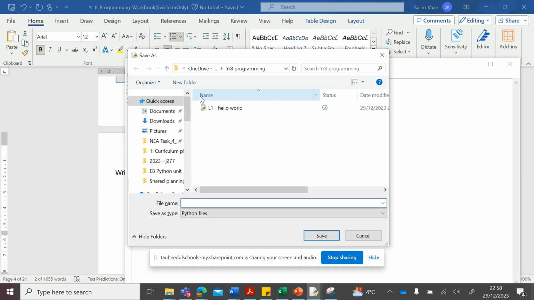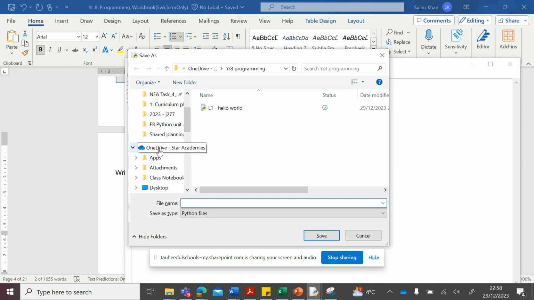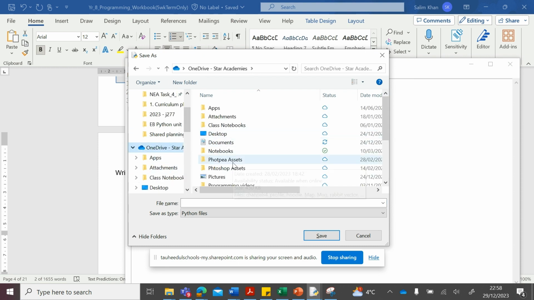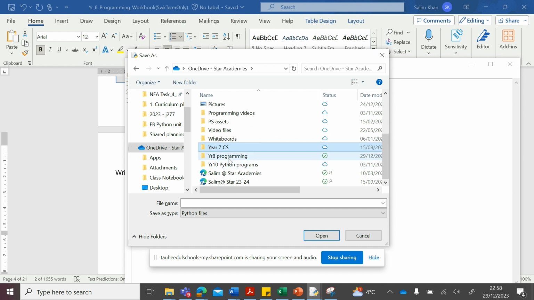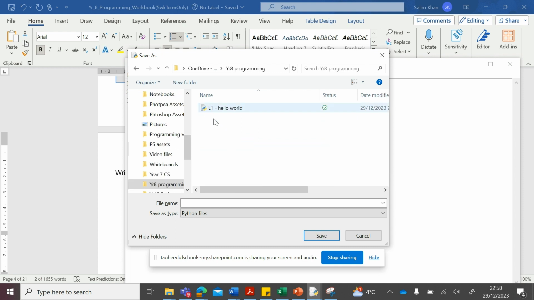I'm prompted to save it again. Notice it's already in my OneDrive. Just to show you guys how to do that again, make sure you're on your OneDrive. You should have a folder called Year 8 Programming. And then that was lesson 1. We're still in lesson 1. So I'm going to call it lesson 1, Arithmetic.